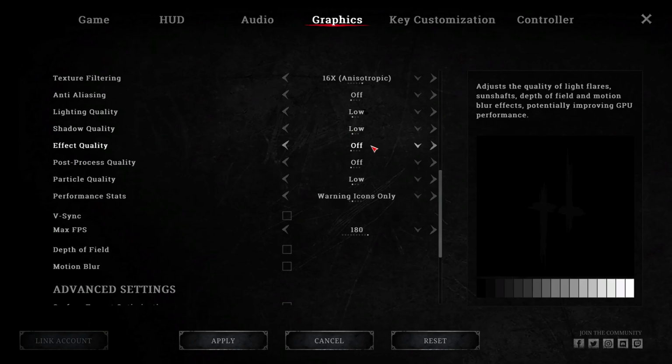Effect quality, I recommend to just remove it. It causes a lot of stutter, mini lag, when you see explosions when you're fighting and stuff like that. So just go with off for this one. Post-processing quality, also I recommend to go with off. It helps a lot with your visibility in the game. So you can expect a nice 7% boost in your FPS and also a better visibility.